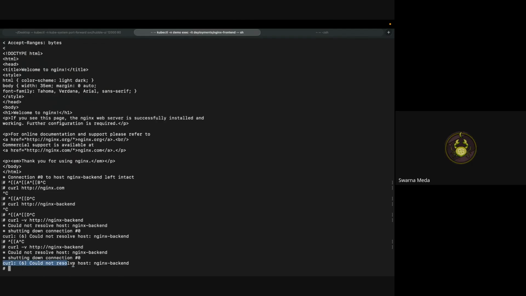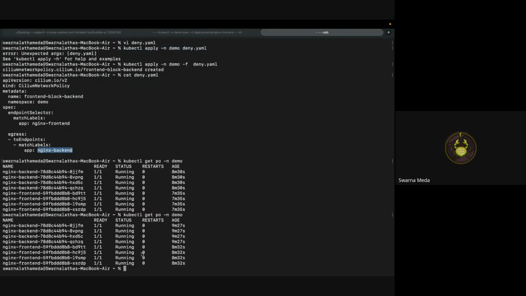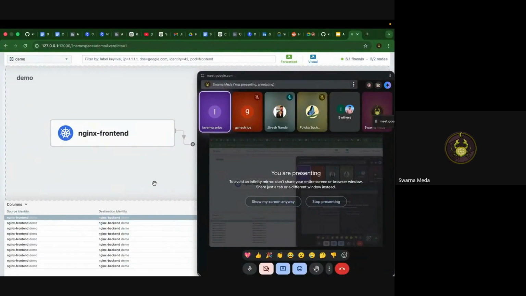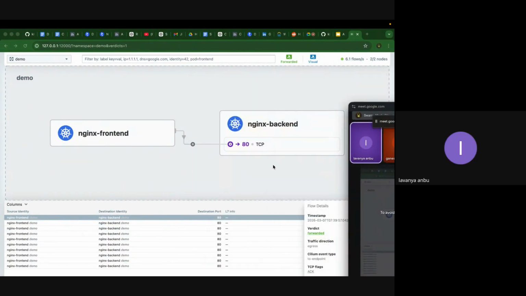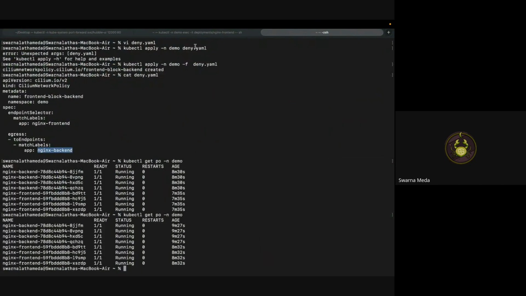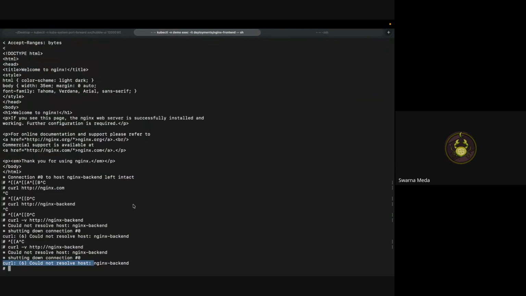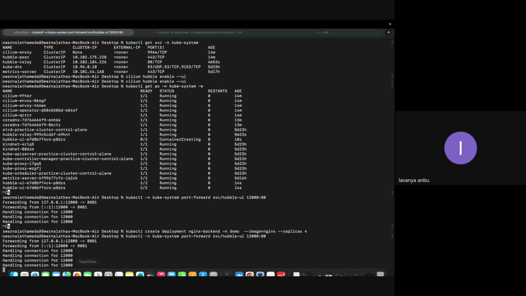When I do curl, it is not able to resolve actually. Let me check the policy once. Okay. Let me try it on my machine. Let's see.